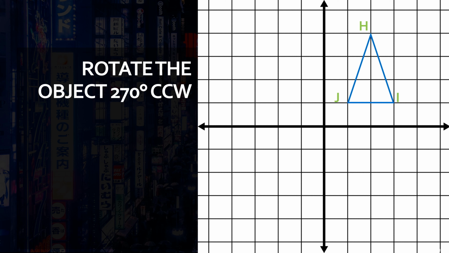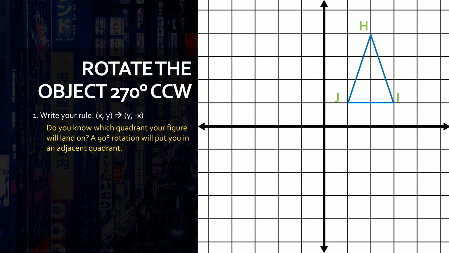Okay, so let's say, for example, I want to rotate the following geometric object 270 degrees counterclockwise. Just like before, write your rule out. And here, like I mentioned earlier, know which quadrant your points are going to end up in. For instance, my triangle here is in the first quadrant. So if I rotate it 270 degrees counterclockwise, I would get 90, 180, and 270 degrees. When I'm done, if I did everything correctly, I should have my image in the fourth quadrant over here.